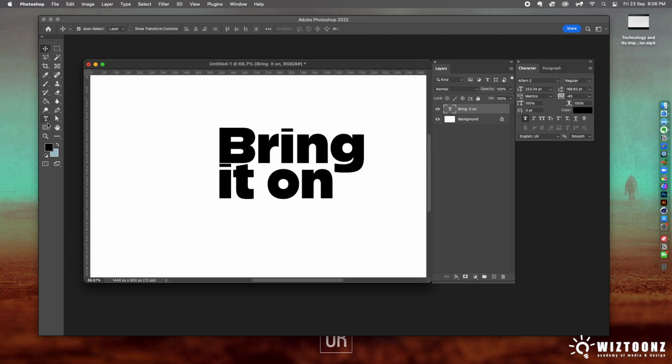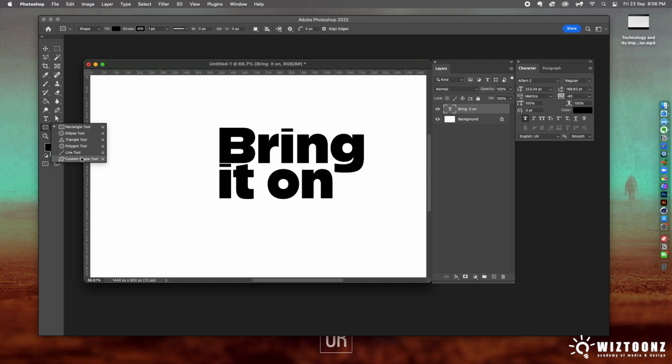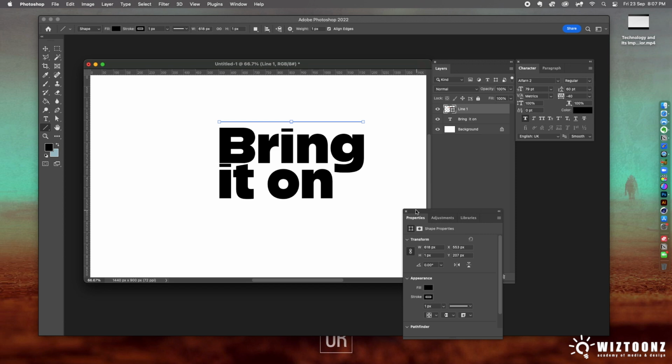You can also create shapes. So there is a shape set right here: there is a rectangle, ellipse, triangle, polygon, line, and custom shape tool. So let's create a line. I'm going to click on the line tool and click the first point here and drag it to create a straight line. While I'm dragging the line, I'm holding the shift key on the keyboard to make sure that it's a straight line. So we created a line.